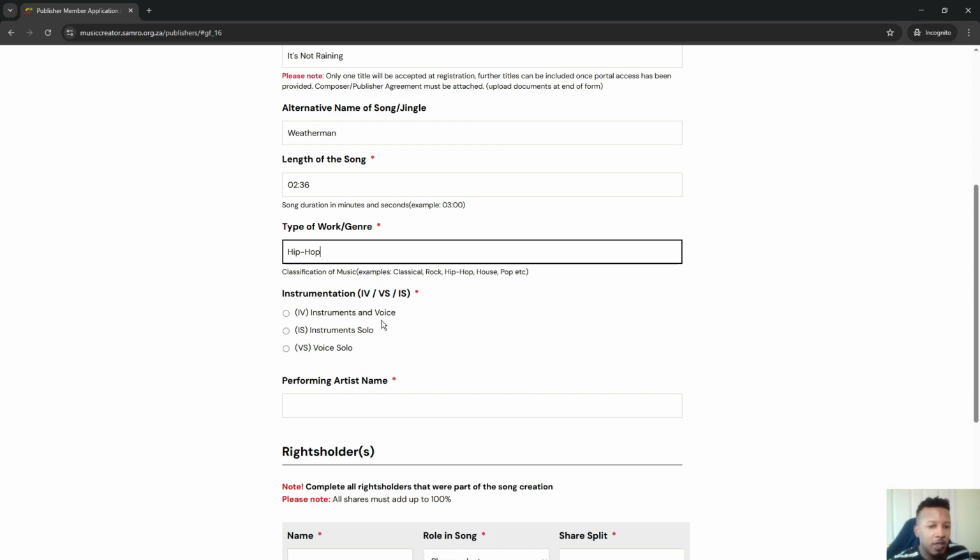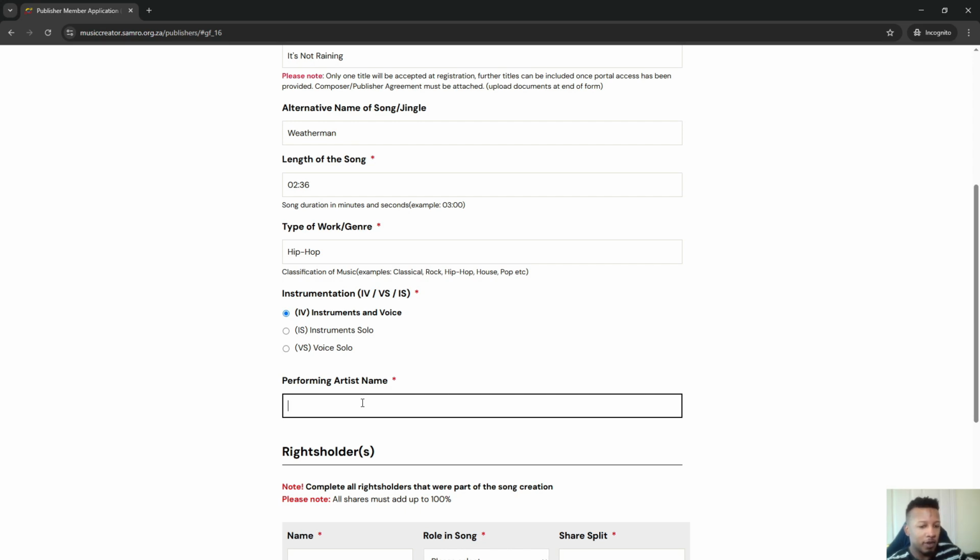So instruments and voices, that's usually a typical track. So if you have a beat and your vocals, then you'd use IV. And then instrument solo, that's if you're just working with instrumentals. This is common actually in sync music. Voice solo, that's if it's an a cappella type thing. And then performing artist name is Skill Music SA.